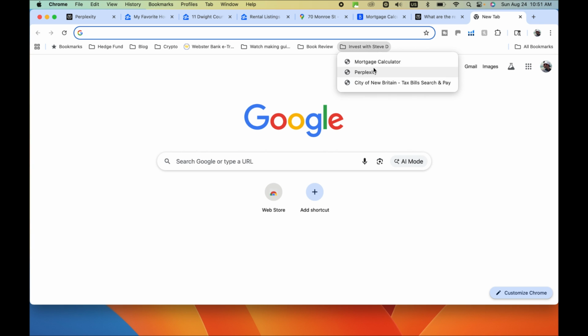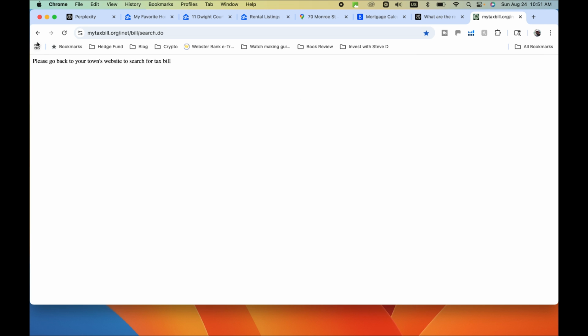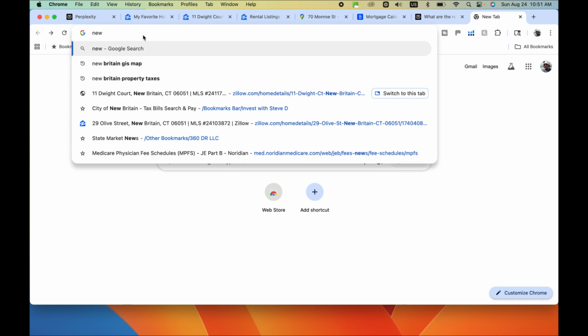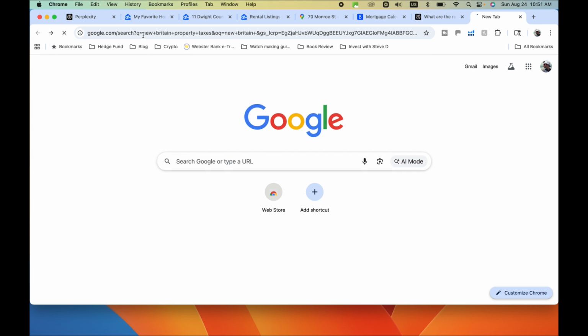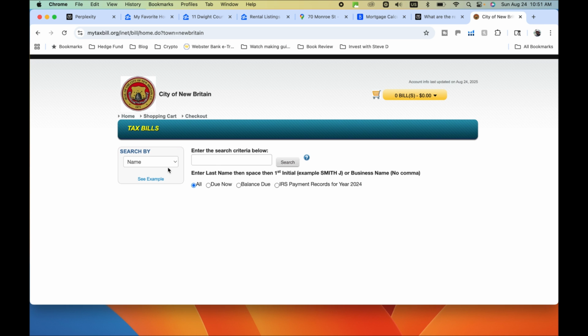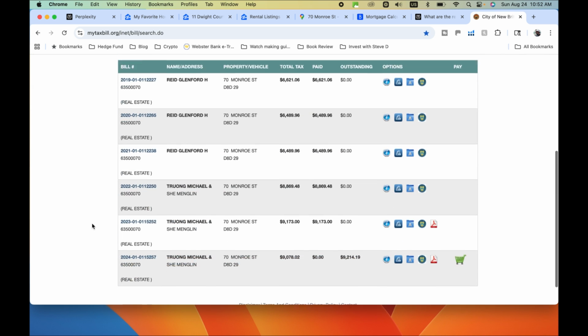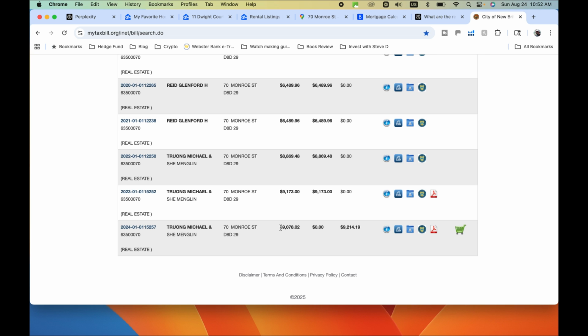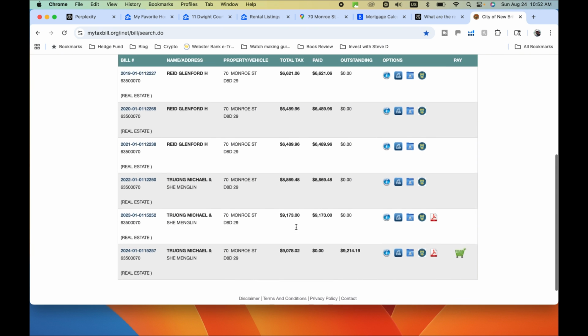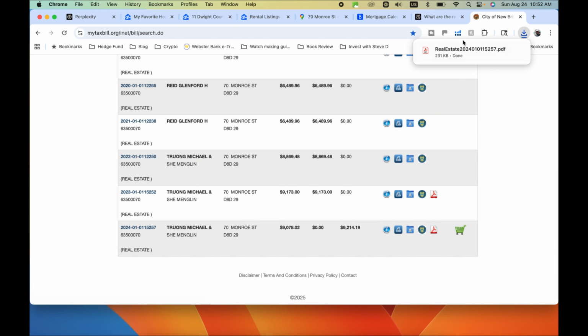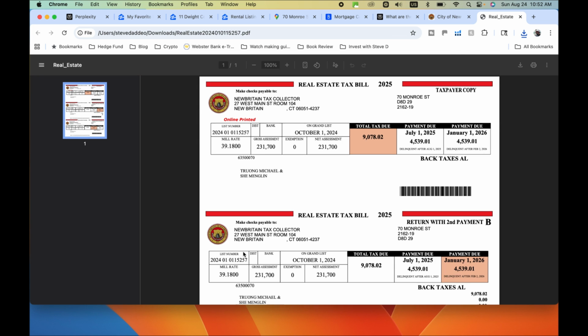Mostly every city, in most states, has a way to view property taxes online. New Britain property taxes, you Google it, search up the tax bill, property location. This is all public records. 70 Monroe, it populates, go down to 2024, the current property taxes is $9,078. You can look up the tax bill here by downloading it. This is all public information. There's nothing fishy about this. Anyone can access this data at any time. It says $9,078. What does Perplexity say?